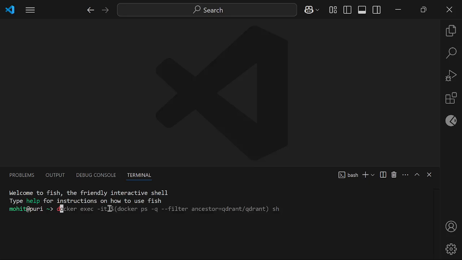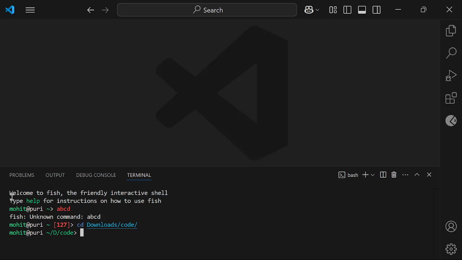The benefit of using fish shell is very simple. For example, I already ran this huge command, so I don't have to remember it. Whenever I write docker, I can just press the right arrow and it will complete this whole line. Let's say I type ABCD, and next time it won't work. It just works for the right commands. It won't work for unknown commands. But let's say I want to go to some folder like downloads and code. You can see it just autocompletes.